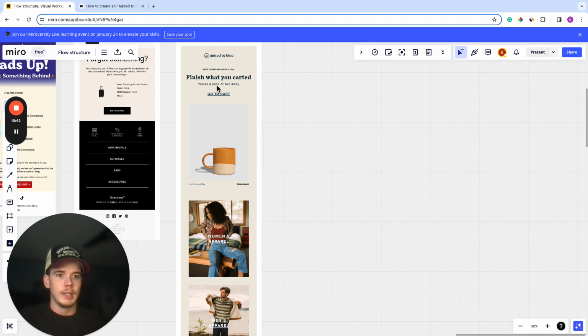So people can either open the email. If they want to convert, they'll convert. And the option they have is to go to cart. And you want it to be streamlined because these people are high intent. You don't want to distract them.